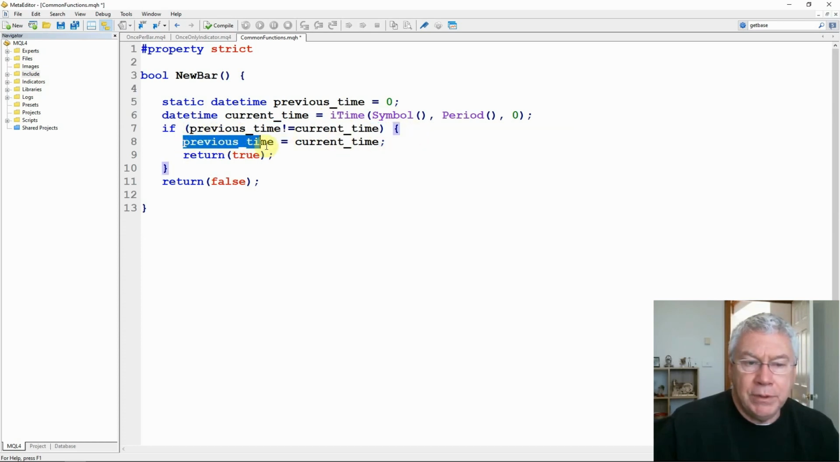first thing I do is set previous time equal to current time, so that the next time we come into this function they will be the same, and then I return true. So this is a new bar because the value I had for previous time is not the same as the current opening time of the current bar. If that's not true, then I'll fall through to this statement and simply return false.